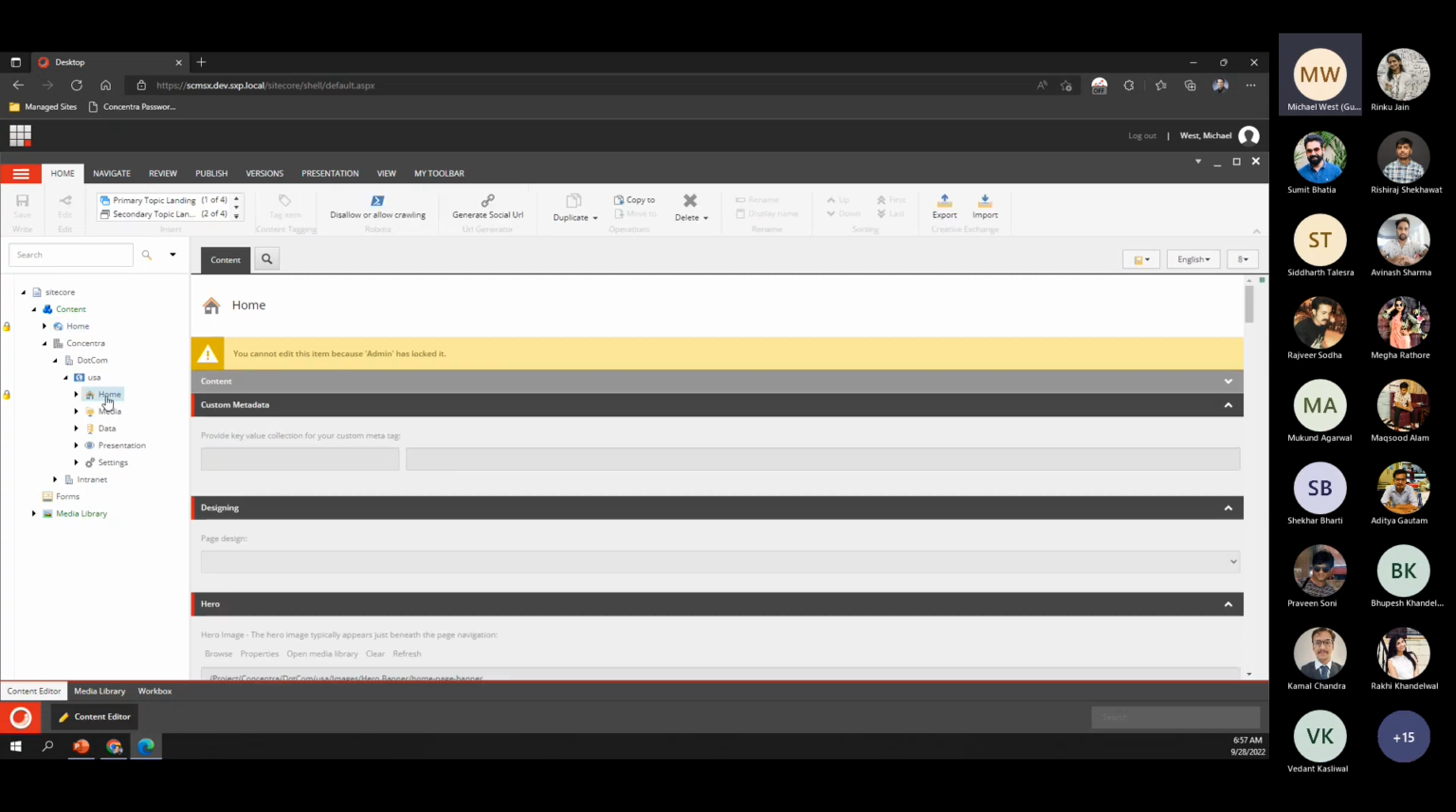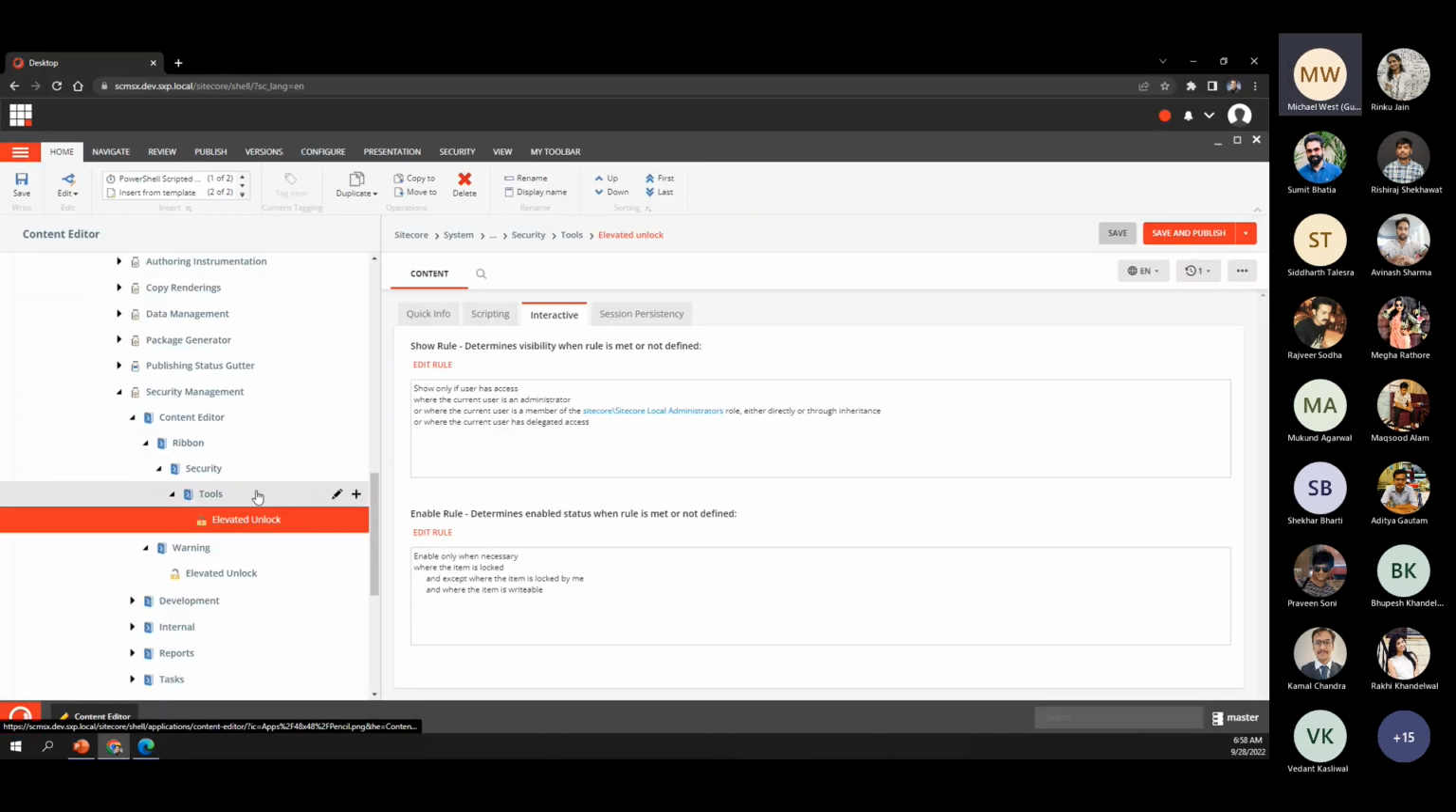But you can see here on this home item that I do have write access, so that warning doesn't appear. But what does appear is that it's locked by an admin, and I've enabled the gutter menu so that you can just conveniently see that it is locked by admin. Okay, so enough about that.